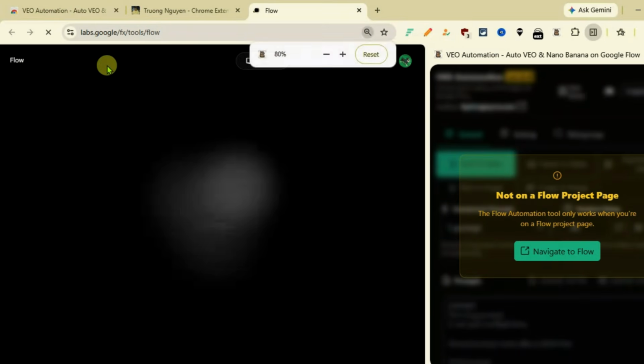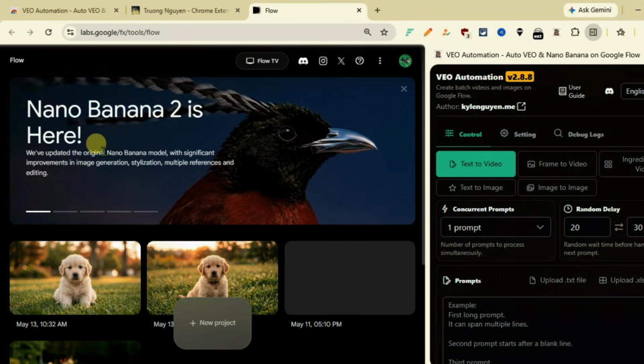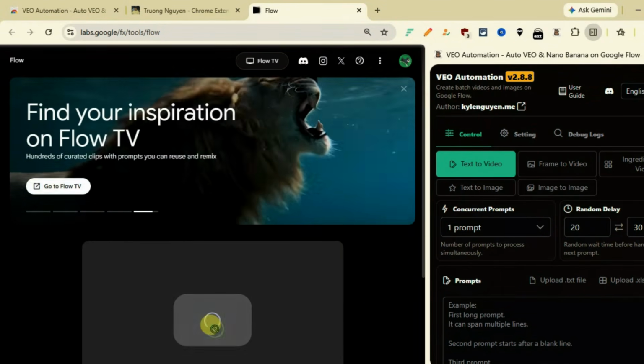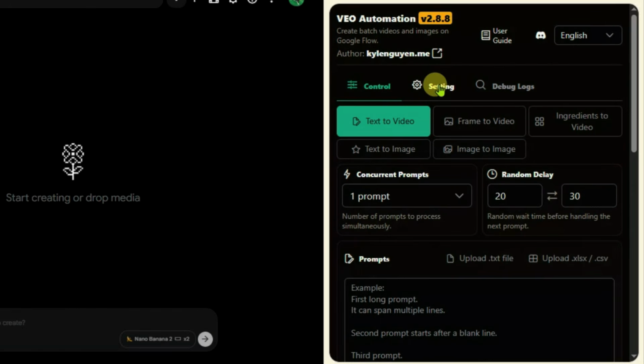It will automatically bring you the Google Flow page here on the left part. Make sure you are already inside the Google Flow. Once you're inside the Google Flow, click on new project. Now come to the right side, that is the extension panel.